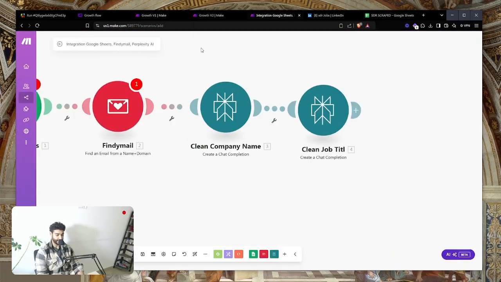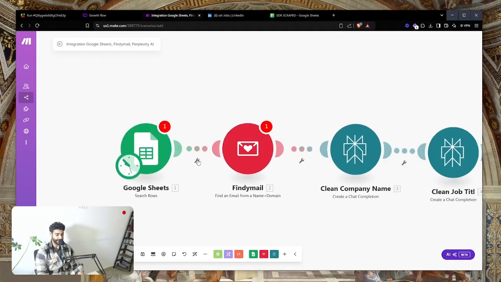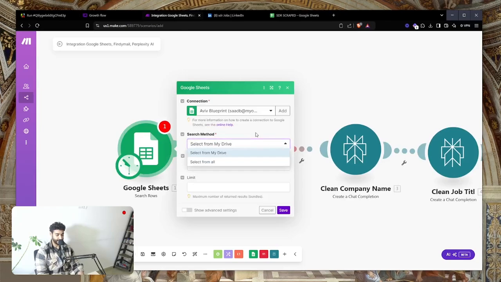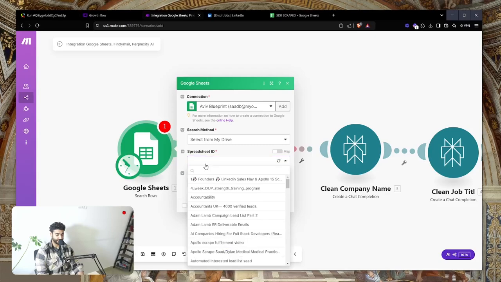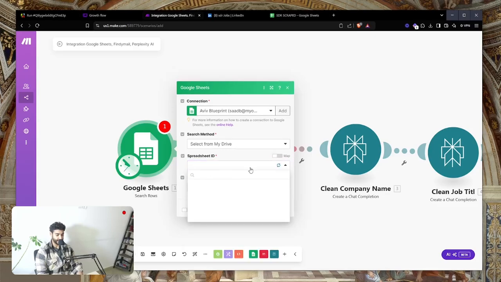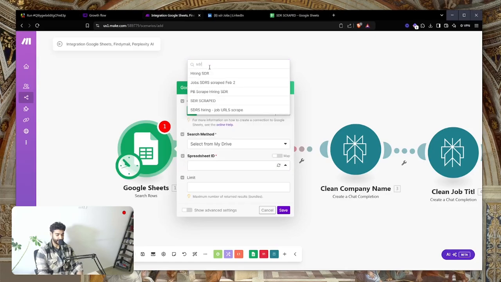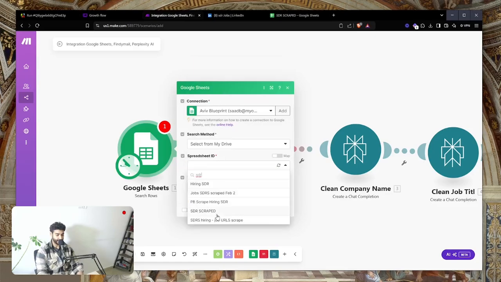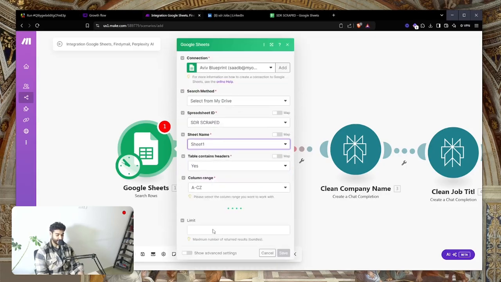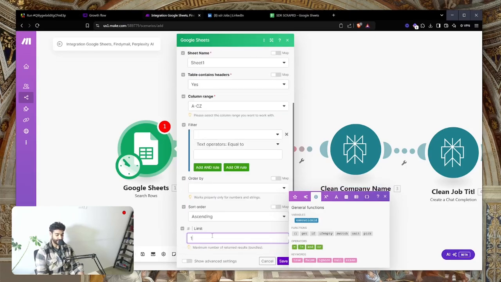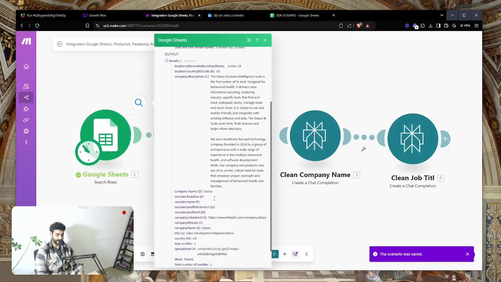Now, all I have to do is map it in. I go back to my system here, and I'm actually going to remove this just because it's going to overwhelm you guys. And I'm going to go back here to my sheets, and I'm going to map it. So it's spreadsheet ID, and I'm going to refresh this first. I'm going to name this SDR scraped, which is this one. In terms of limits, I'm just going to retrieve one so I can play with it. Sheet name is going to be sheet one. Run this module only. So I have this.